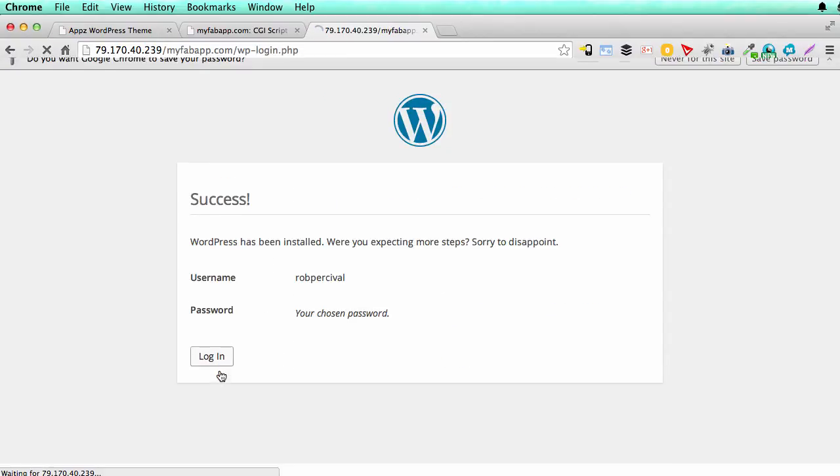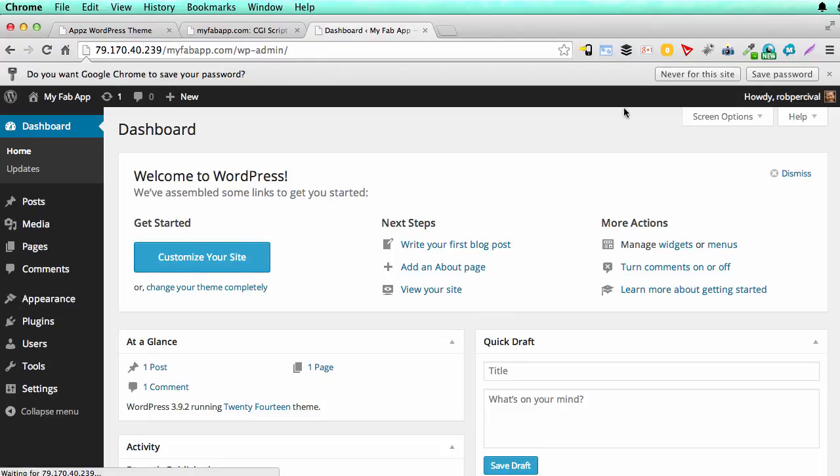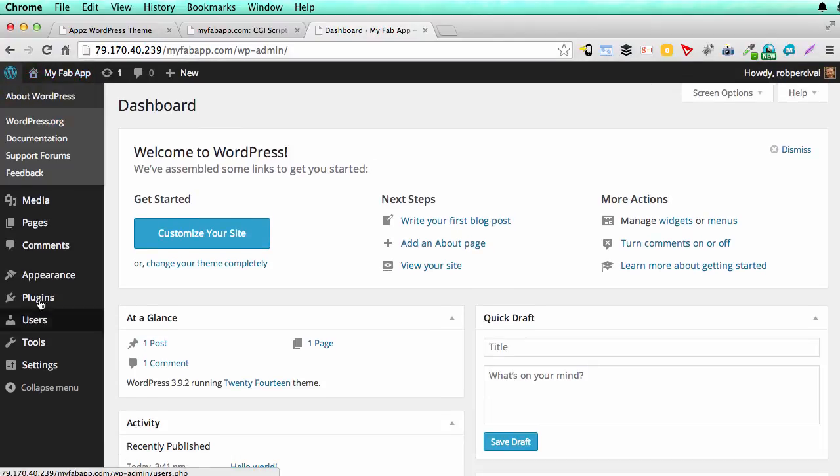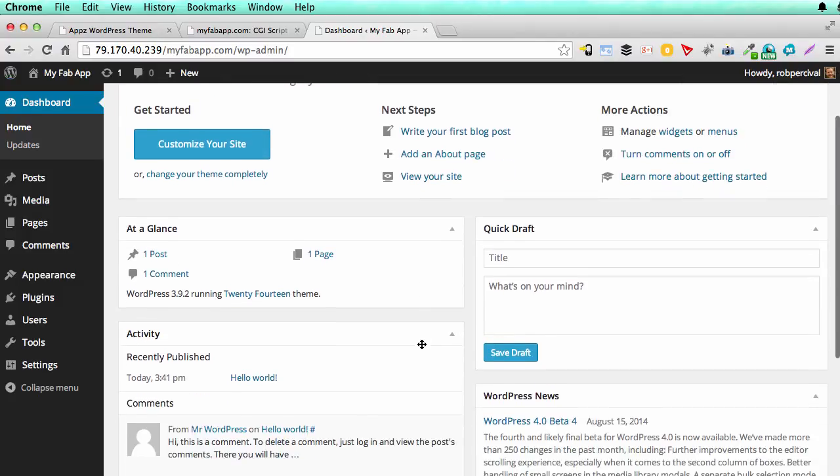Okay, that's all been set up. So I can now just click log in, and then username Rob Percival and my very weak password. I'll click remember me so that I don't need to keep logging in every time I come back to it. Okay, now this is your WordPress dashboard. So this is where you'll be able to control your website and upload particular pages, work with images, do everything that you need to do with your website.